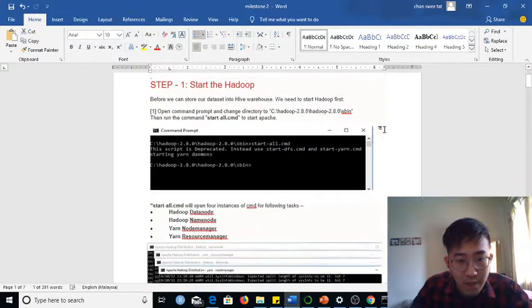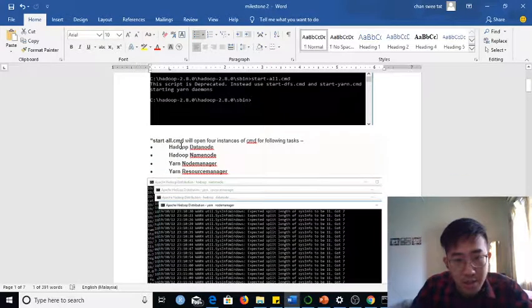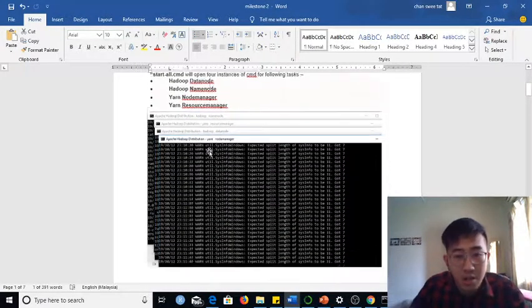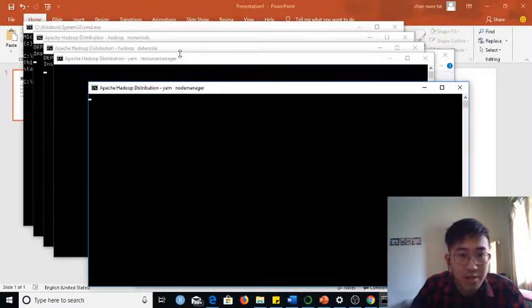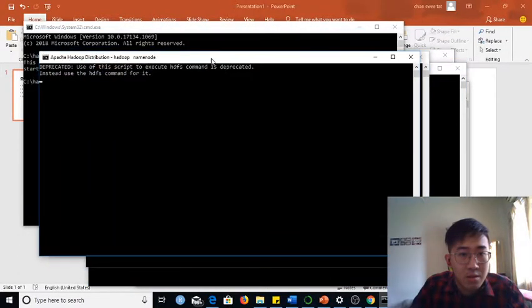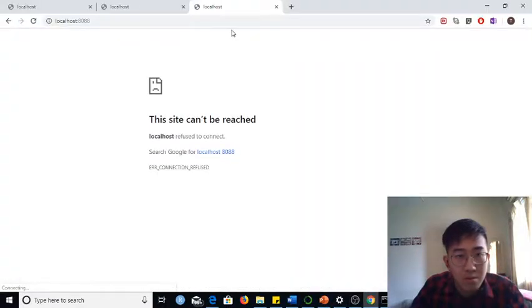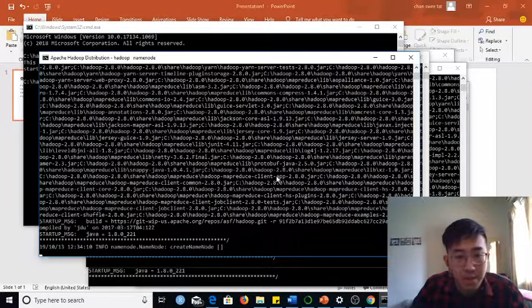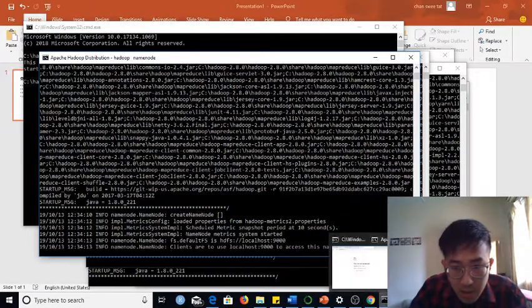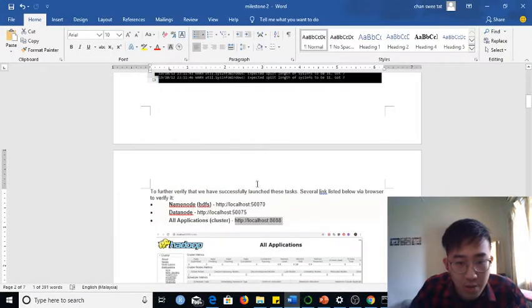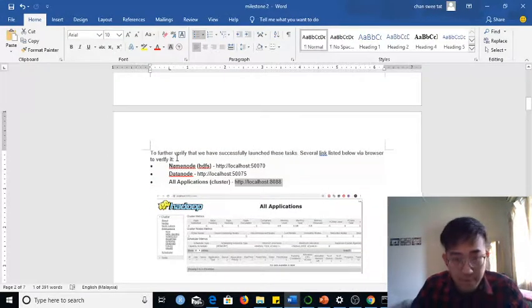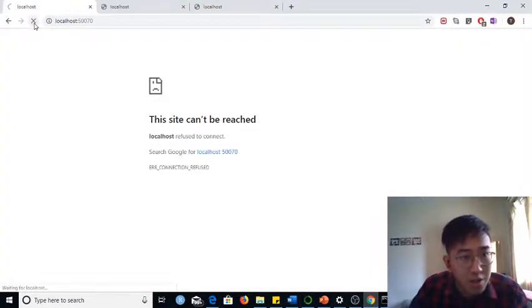So after we started, we use the start-all.cmd to call the function, and it is still running. Have to wait for a while. Yeah, it's already been run. So how do we determine whether it's successful or not? You can look here. To verify it, you can open these three links, which I already input here. So I just refresh it.